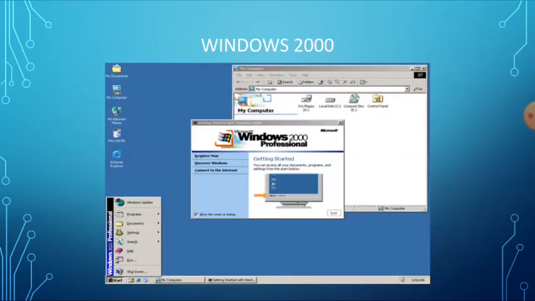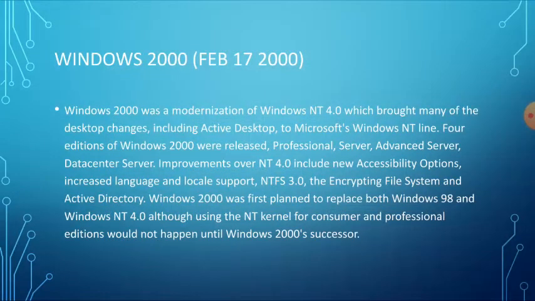So next is Windows 2000. Windows 2000 was released on February 17, 2000. Windows 2000 was a modernization of Windows NT 4.0, which brought many of the desktop changes, including Active Desktop, to the Microsoft Windows NT line. Four editions of Windows 2000 were released: Professional, Server, Advanced Server, and Datacenter Server.